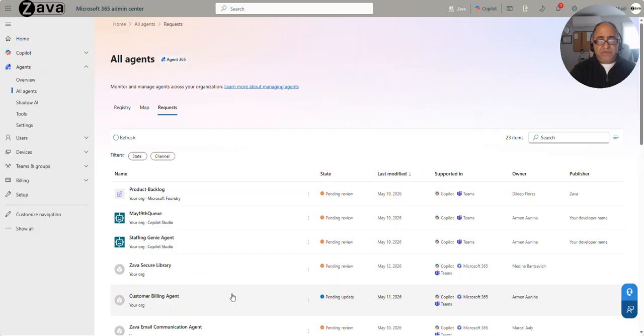Like in Microsoft 365, there's a whole bunch of applications that are available for people to request access to. Doesn't mean that you have access to them yet. They are just available. So the registry will show all the agents that are available in the environment. It doesn't mean that all of them are being used by users, right? You need to request them.